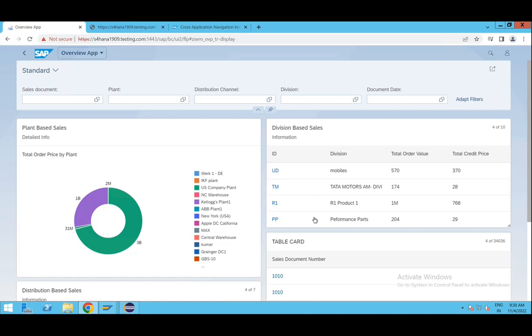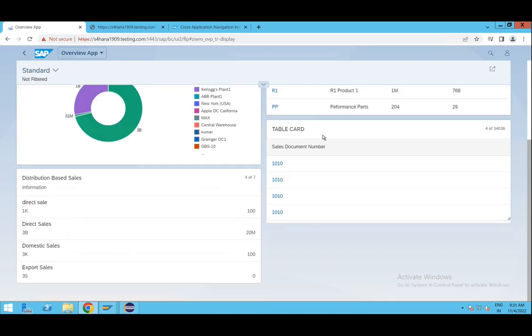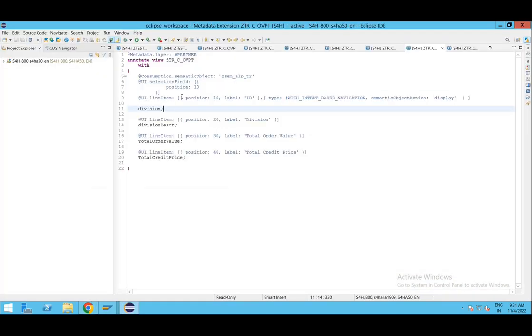So let's consider this table card. I just created a card which is related to the table card. This is a table card which is displaying all the sales order details related information. To make this column a hyperlink, you can directly go to the CDS code and you can see one piece of code that I have written here, for example, on the division.